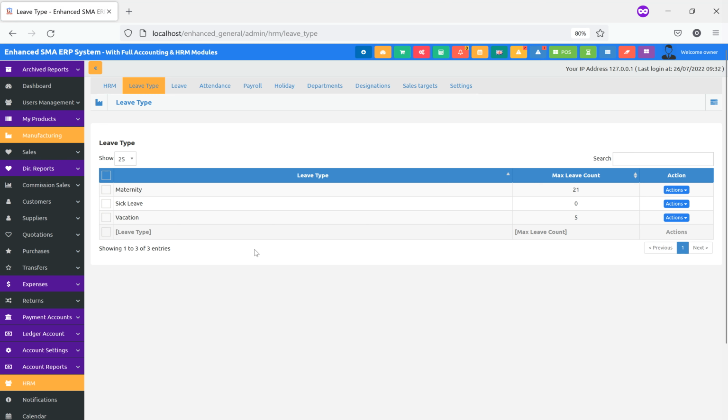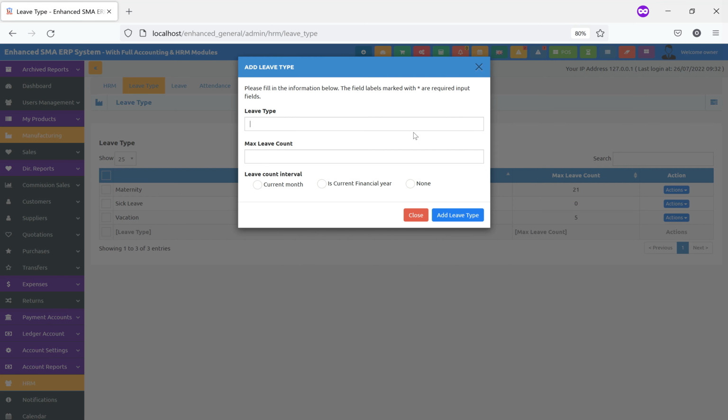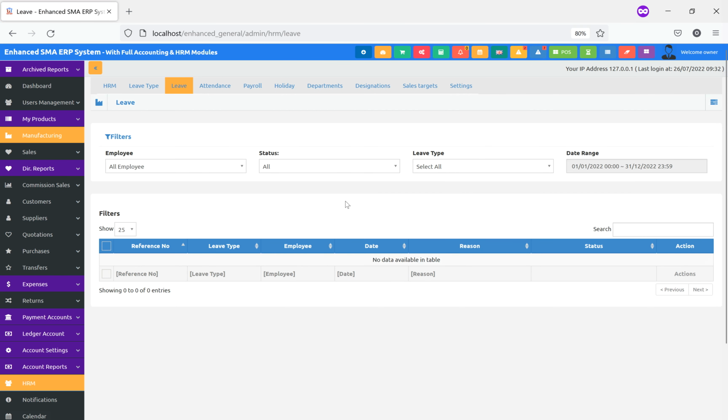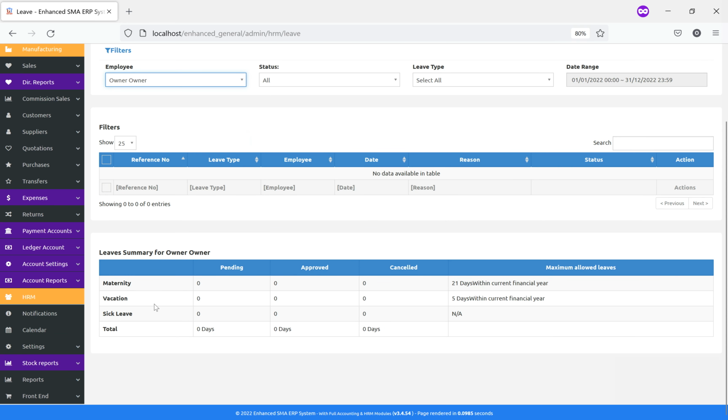So let's take a look at that. I have already created a few leave types, like maternity, sick, and vacation. You can add more by simply clicking here on leave type, entering the leave type, putting the maximum leave count, and setting the leave count interval. Then this is also for taking leave. You can see the report of leave so far taken by your staff and view the details. Let's say, for instance, select this owner. You can view the number of pending leave, approved leave, cancelled leave, and so on.